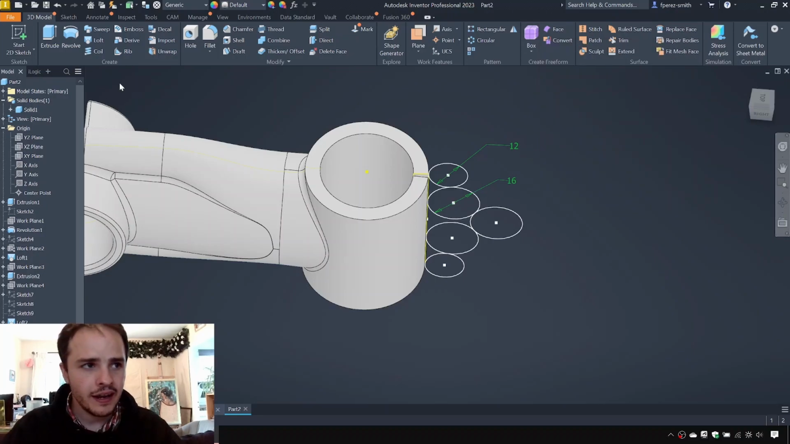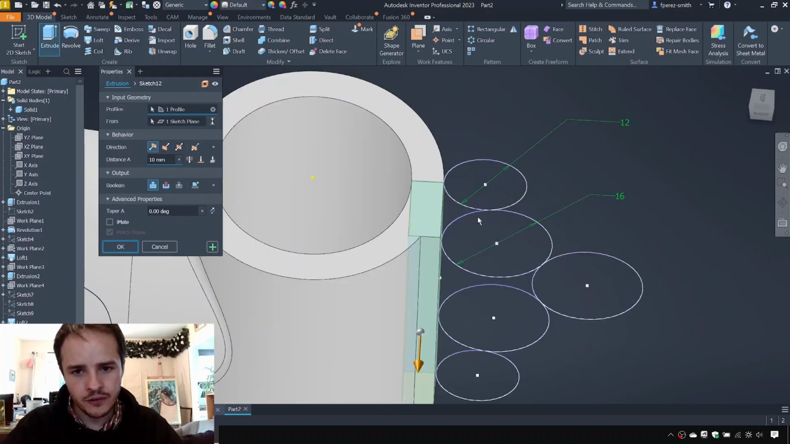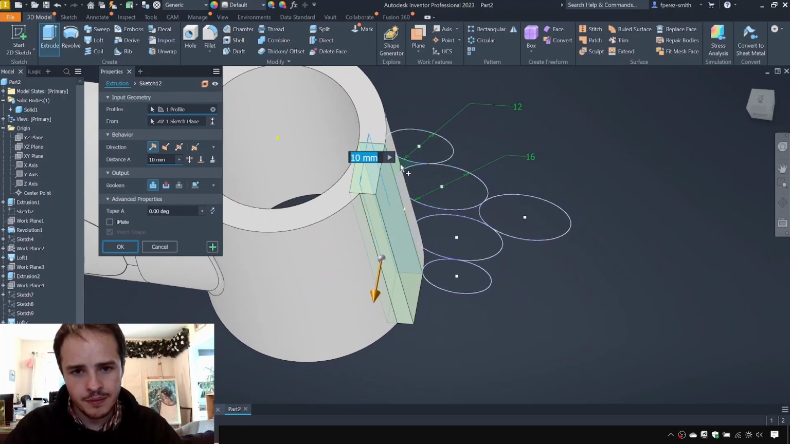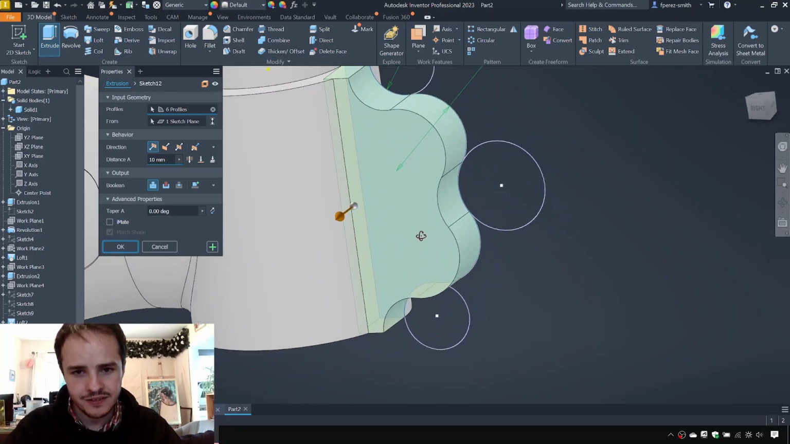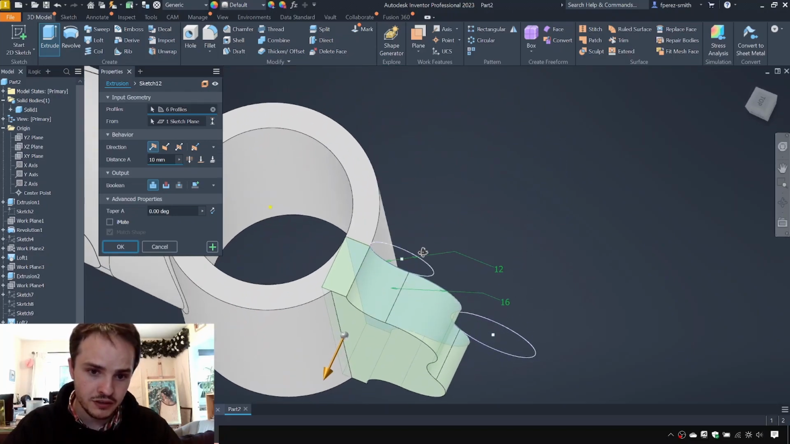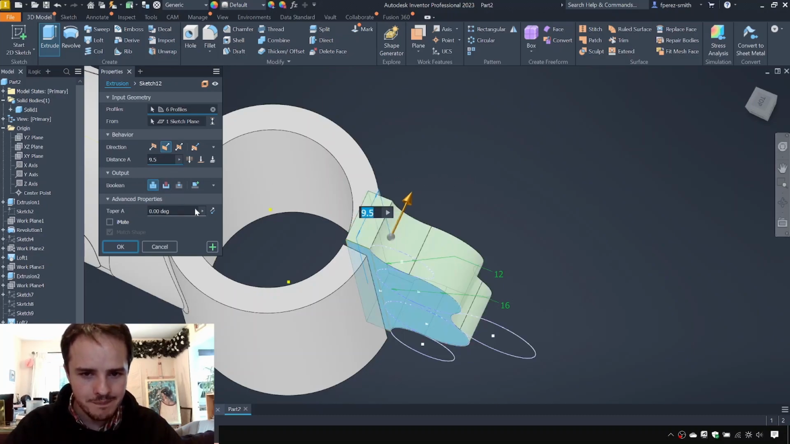So we'll go ahead and, again, this is probably not the greatest way of doing it, but if you've got a better way, do let me know. We'll hit the Extrude button, grab that cross-section there, and we'll grab each one of these, and it's going to be great. There we go. Good stuff. And that looks approximately right, but it's in the wrong direction. So we flip the direction using that arrow, and put in 9.5 millimeters, and make sure that it's joining, adding material, rather than taking it away.